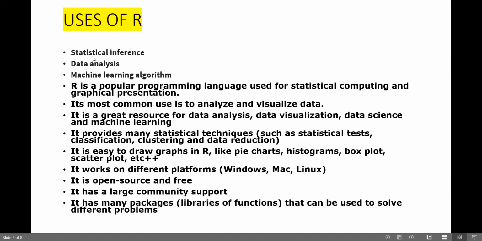Uses of R: statistical inference, data analysis, machine learning algorithms, graphical representation, data analysis and visualization. It also helps read graphs, mainly graphs like pie charts, histograms, or any normal graphical data. It works on different platforms, Windows, Mac, Linux. And it is free to use software. No need to purchase any premium.